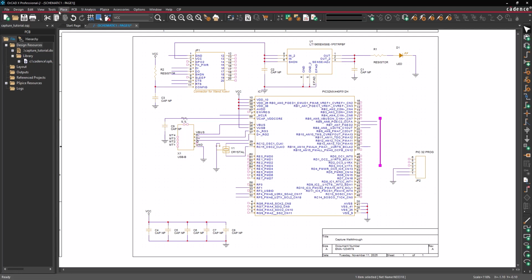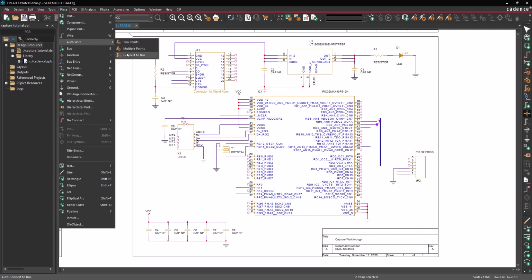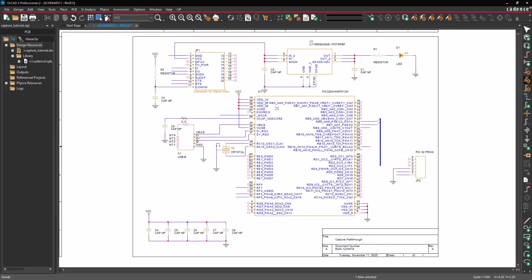Select Place Bus Entry from the menu. Click to place the bus entries for the IC on pins 17 and 18. To place bus entries automatically, select Place Auto Wire Connect to Bus from the menu. Select pin 5, then pin 4 on JP2. Click the bus to connect the pins.